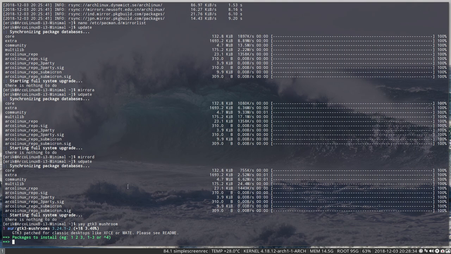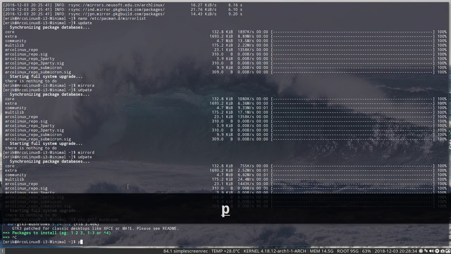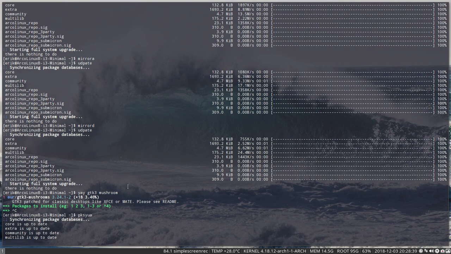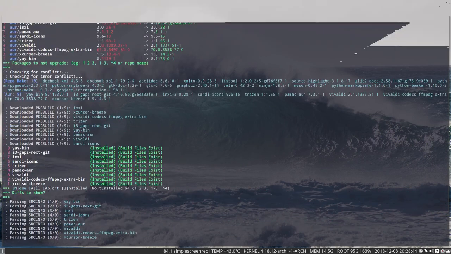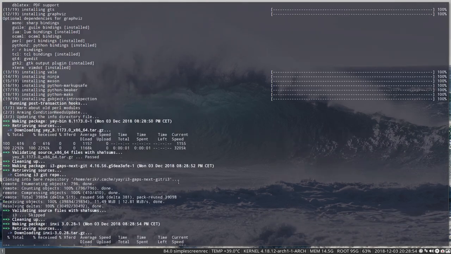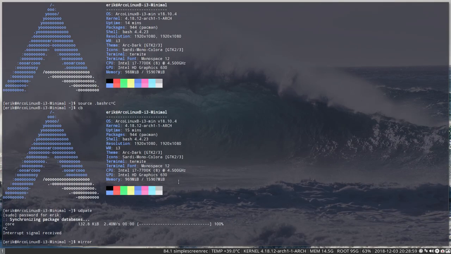Okay, updating. That's what we're doing. Rolling. A lot of stuff from the AUR. Let's see what 2 months brings to us. Ta-da! So let's scroll up. In 2 months' time, we have yay-bin, i3-gaps. That's an important one for us since we're on i3. Pamac is there, Vivaldi is there. So great. All these things are coming in.